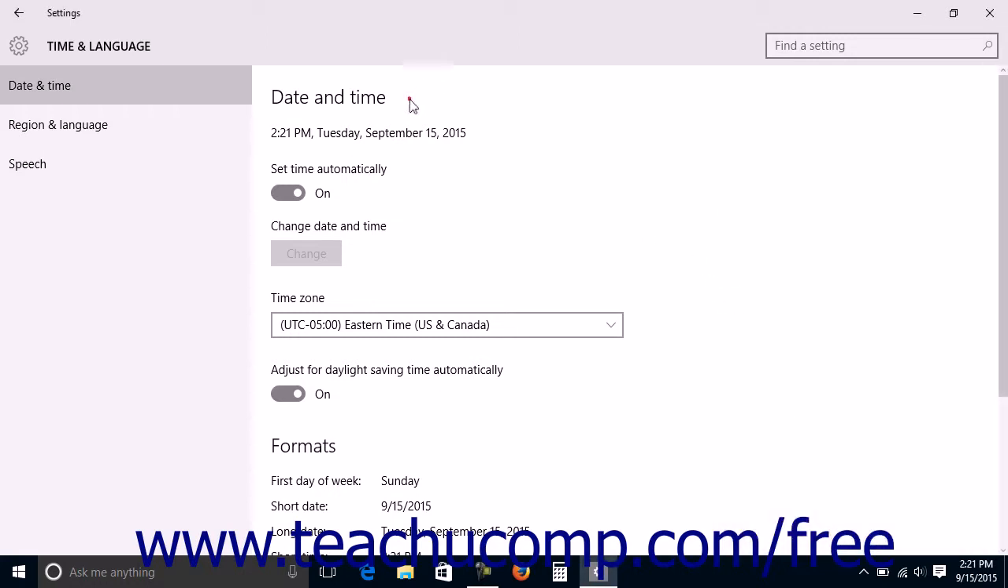In the Date and Time section, you can see the computer's current date and time. You can click the Set Time Automatically toggle switch to either the on or off position to enable or disable internet time synchronizing. If it is disabled, you can then click the Change button to manually set the date and time in the window that appears.